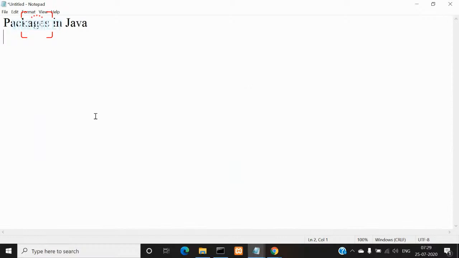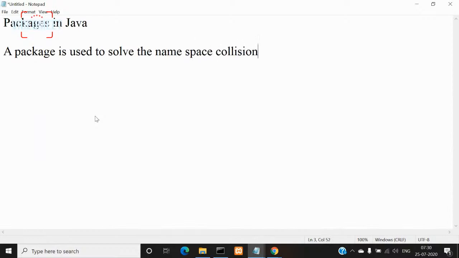So, what is the necessity of a package in Java? Generally, a package is used to solve the namespace collision. We will come across a problem called namespace collision.